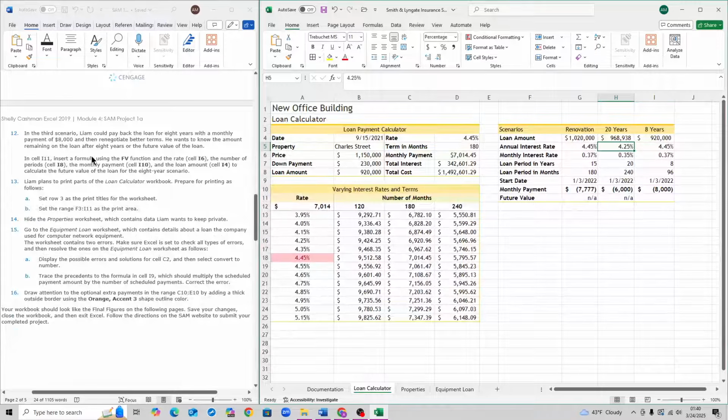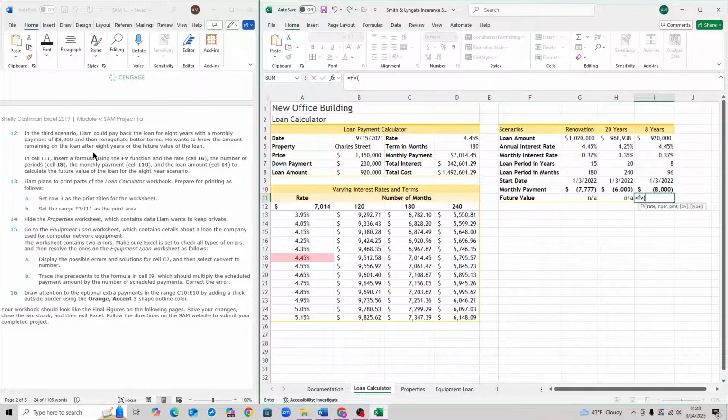For step 12, we need to go to I11, so I11, use the FV function, so equal to FV, open parentheses. The rate is cell I6, so click on I6, comma, I8, so click on cell I8, comma, and then click on cell I10, comma, and then click on cell I4, and then close parentheses, and then hit enter.